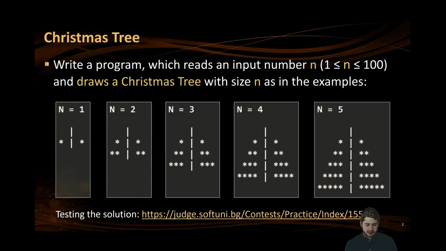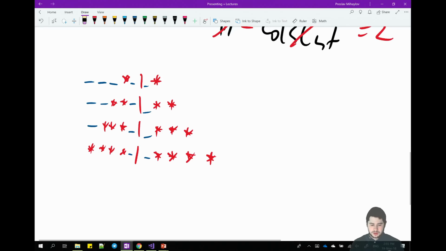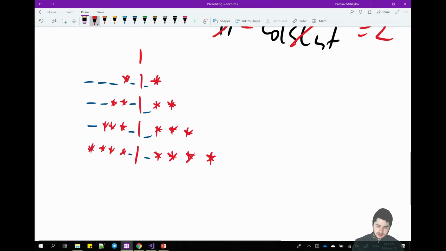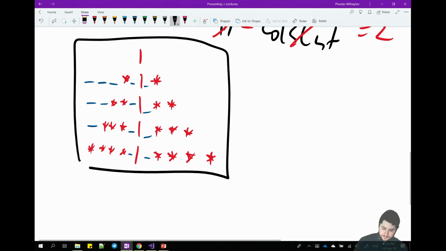And let's see if I got it correct. Well, no, actually there should be one more leaf here. Actually, this is the crown or whatever it's called. So this input here happens when, let me draw the screen, n is equal to 4. Okay, that's our Christmas tree. So how do we approach this problem?